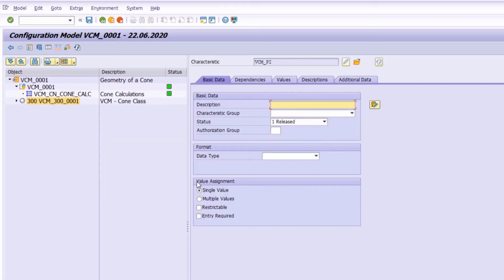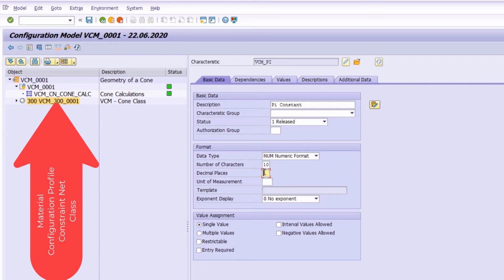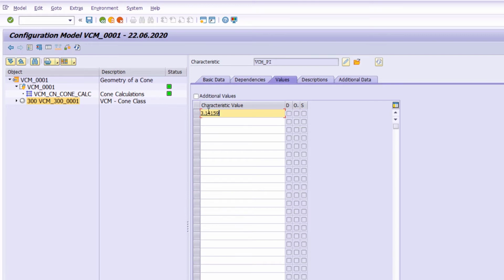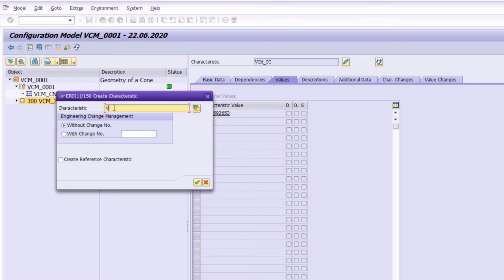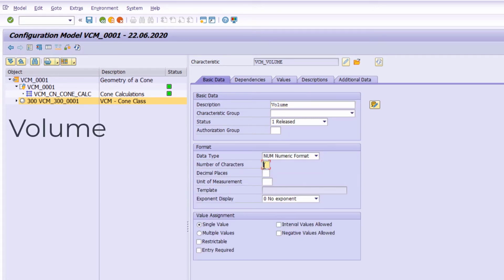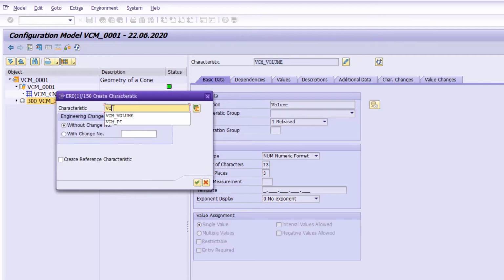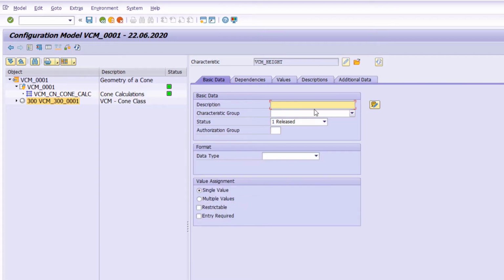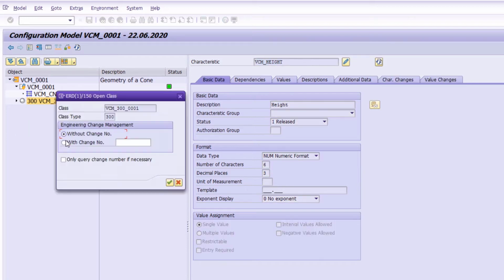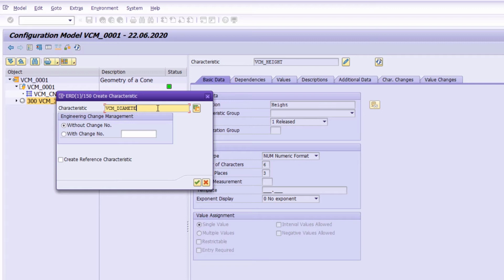I've got the skeleton of the model set up, and what I'm doing now is just quickly adding the characteristics that we're going to need for the class. So we're creating a characteristic for pi and just typing in the value of pi. Next we'll add the volume, the height and the diameter as we go. You can see in our skeleton I've already got the configuration profile created, and also a constraint net, and we'll get to that in a minute as we start building our formula.